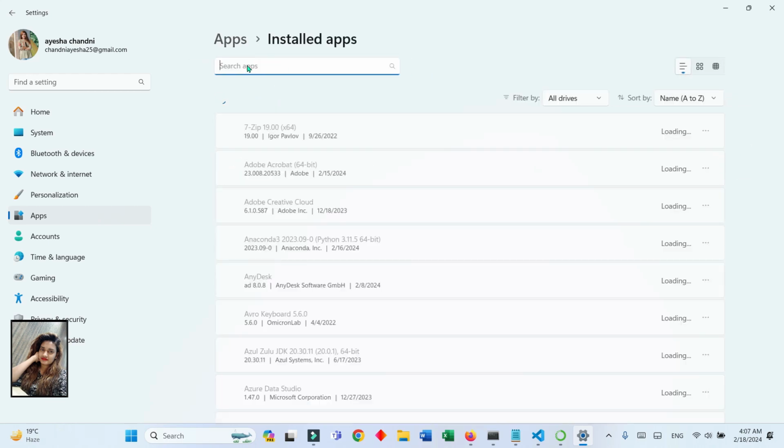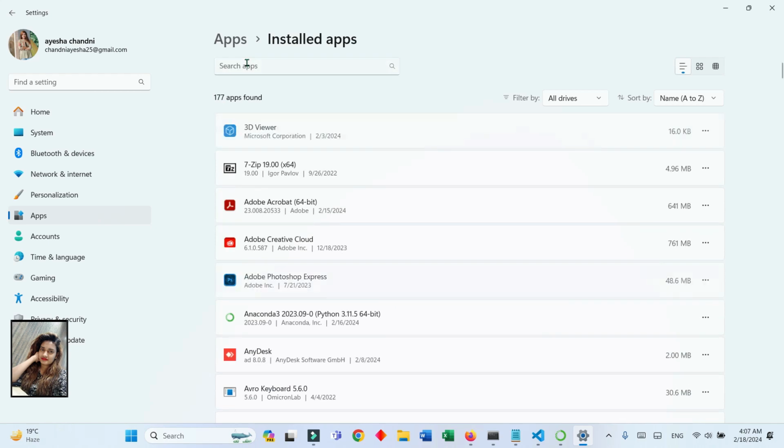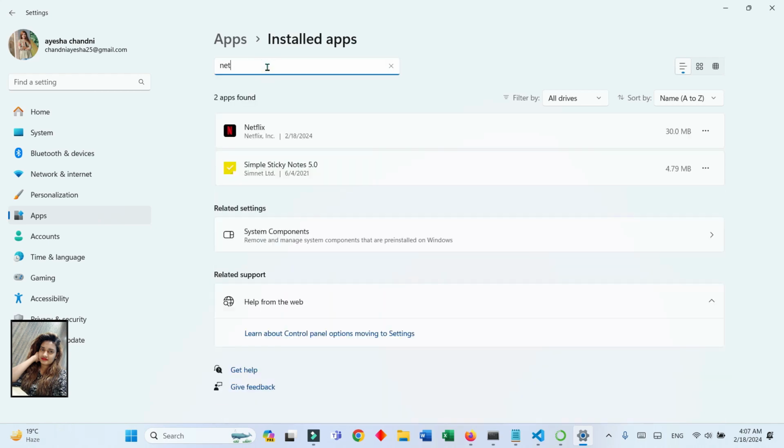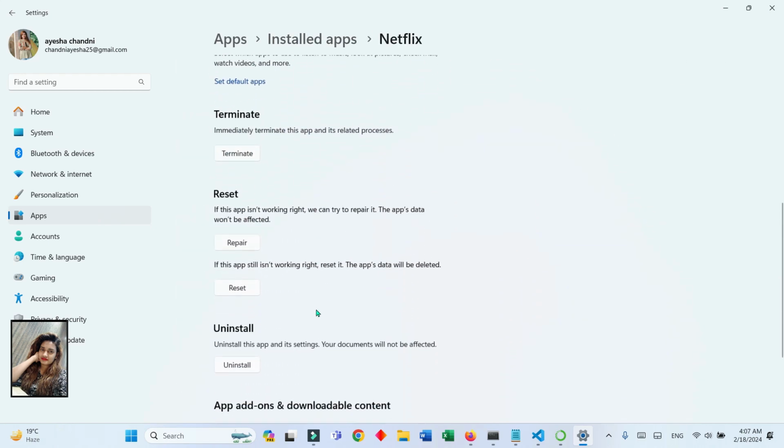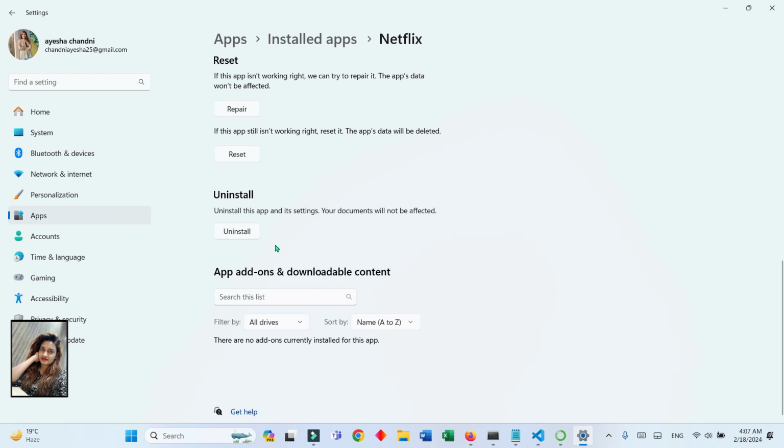Here we will write Netflix. See, it has come. Here, the three dot sign, we will click here and we will do the uninstall here. Or we will go to the Advanced options from here. From here we will uninstall. Let's uninstall this.